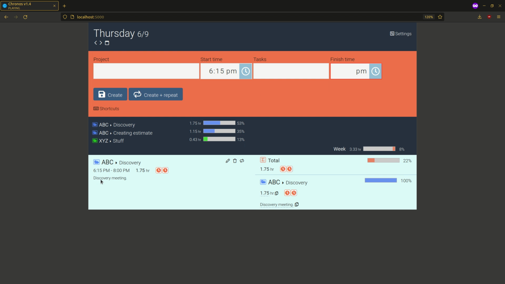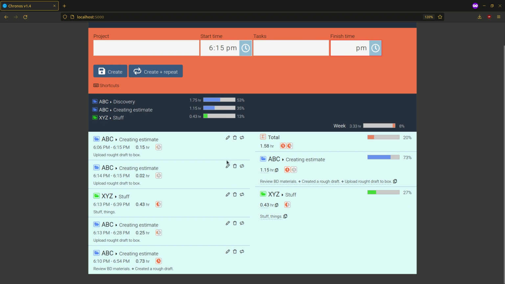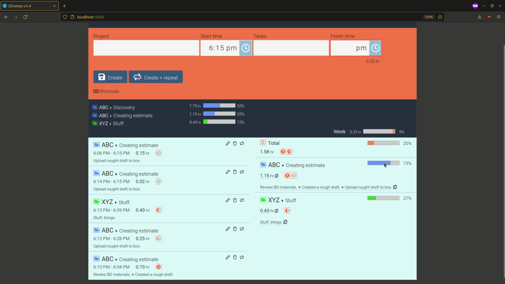Okay, so now when we look at the daily view, we only have the one item, which makes sense, but you can see the weekly view has all 3. Here you can see the progress bars for the projects represent the relative weight. About 73% of my time for today has been spent on ABC creating estimates. But across the week, ABC creating estimates is only 35% because I spent so much time in discovery the next day. So the weekly view shows you, again, your weighting, your total hours, but the weighting is compared to each other. And that's what these are here.